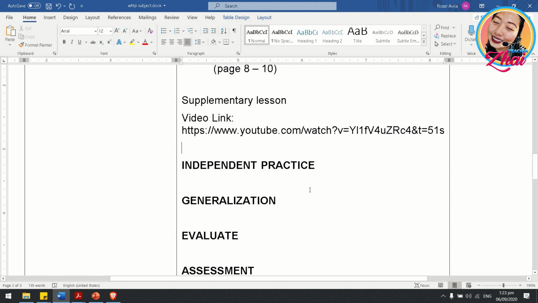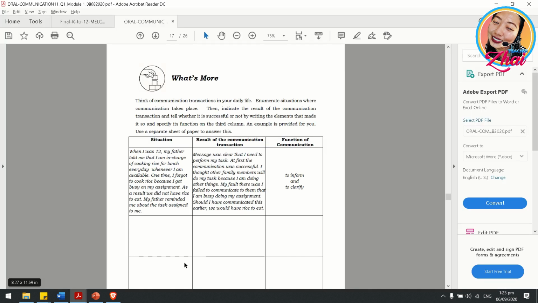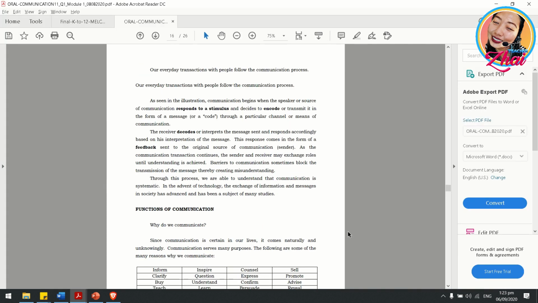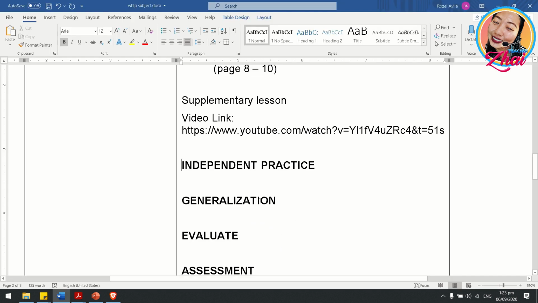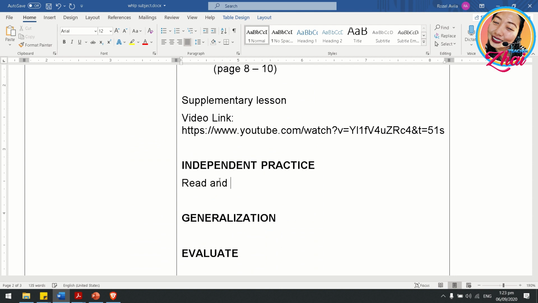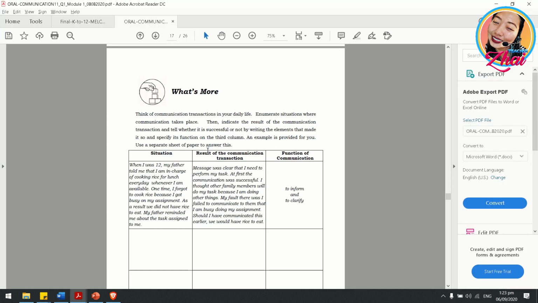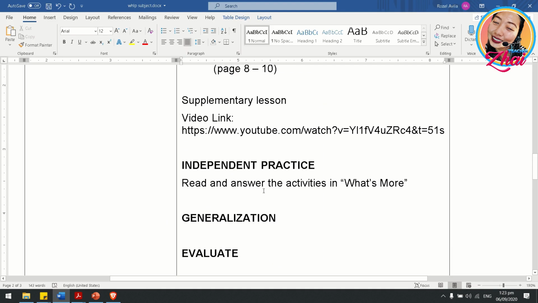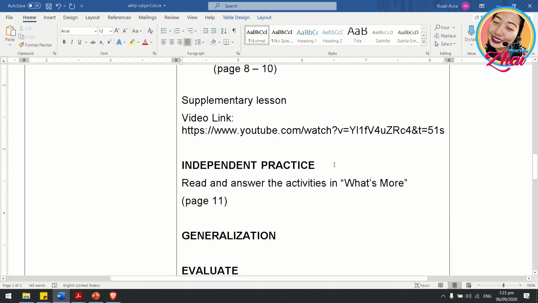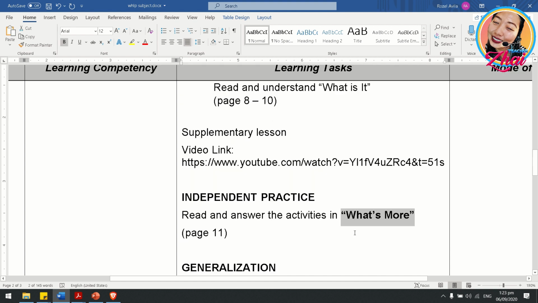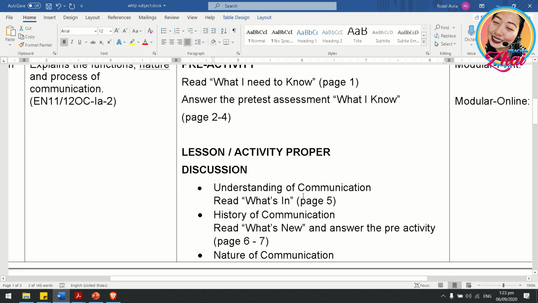Then, next is the independent practice. So, for the independent practice, again, we base it on our ADM. Okay? So, we ended at What's More. We go there now. So, read and answer the activities in What's More. Okay, then the page number is page 11. Okay, so that's how it is. It's good to bold the ADM parts so the students know they can find them in the ADM or in their modules.